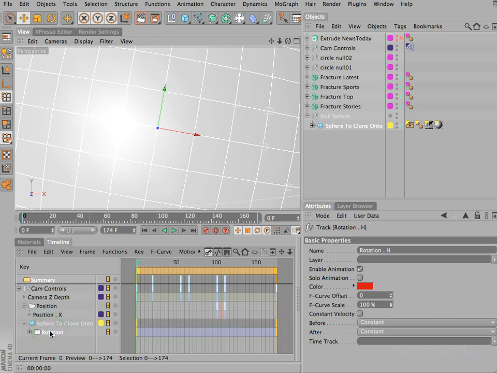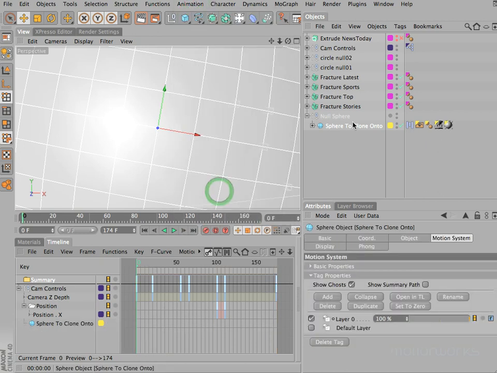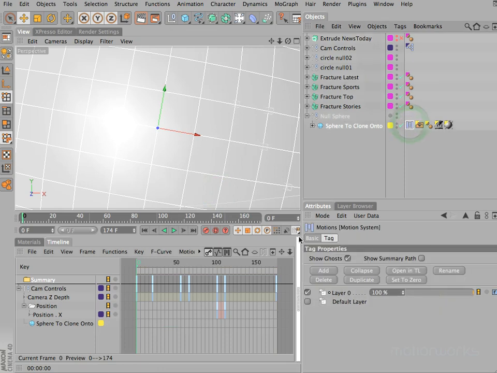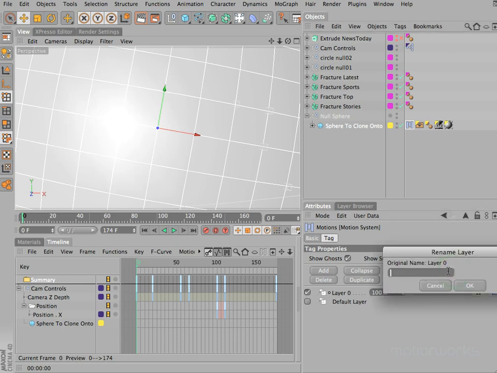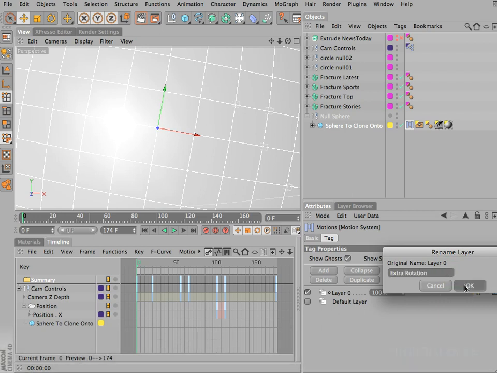So our sphere just rotates continually without any interpolation on the speed. If I want to add in some secondary animation to that, we can use what's called animation layers. To add the animation layer with the object selected, choose animation, add animation layer. You can see the first thing that happens is we have a tag added to our object. If we select that tag, we have a motion system tag, and we've got a series of buttons, and here we have our layer 0 and default layer. With layer 0 ticked, let's hit rename, and let's call this extra rotation, and you can see that renames it.